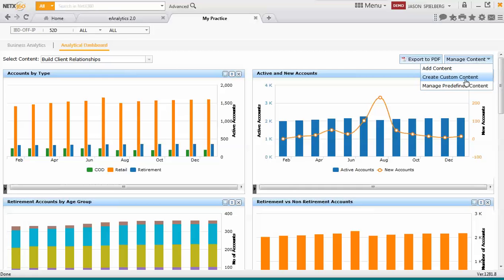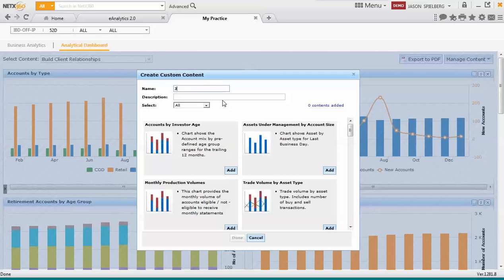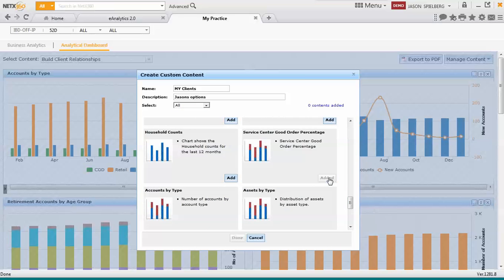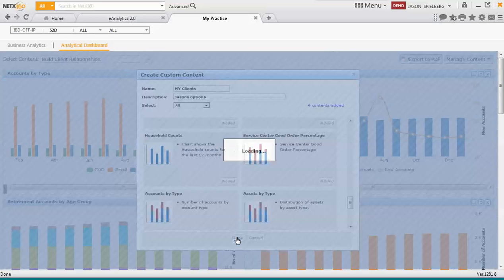You could also say, you know what, I just want to start from scratch. I want to just look at everything that's out there and create my own dashboard. So I'm going to click on Create Custom Content. I'm going to name this My View, or My Clients. Give it a description, and I'll just say Jason's Options, just to make this simple. I'm going to leave this as all, but again, when creating custom content, I can select by category or role. And again, it is 10, but you'll be able to scroll through, look at all the different charts that are available, along with the descriptions, add them up to 10, and click on Done.